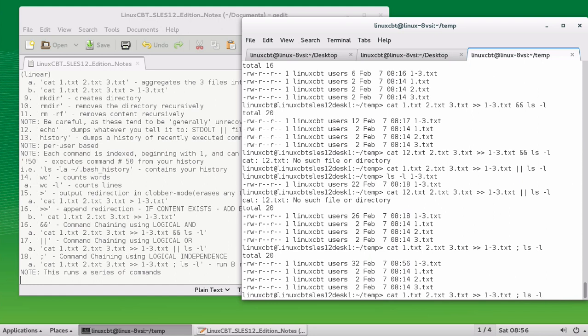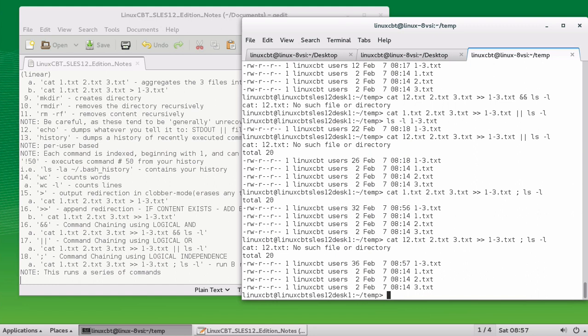But even if we make it invalid, let's say we try to cat the contents again of 12.txt, which doesn't exist, well, that'll fail. However, ls will still execute. That's the big difference, a logical independence. So irrespective of the output of command A, or command left, or command 1, command 2, or right, or B will also execute. That's logical independence. Basically, a facility to execute a series of commands.